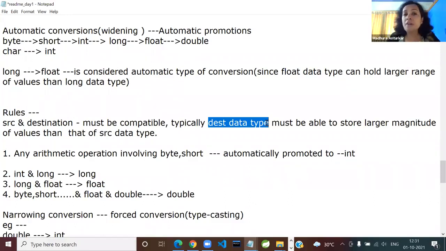So tell me, what is the range of values a byte holds? Byte holds minus 128 to 127. Okay. That is what the example is about, Girish. So pay attention. So here, what is the range of values the integer holds? Minus 2 raised to 31 to 2 raised to 31 minus 1. Right? So it is definitely holding. That is why byte to int or short to int is all automatic promotion.